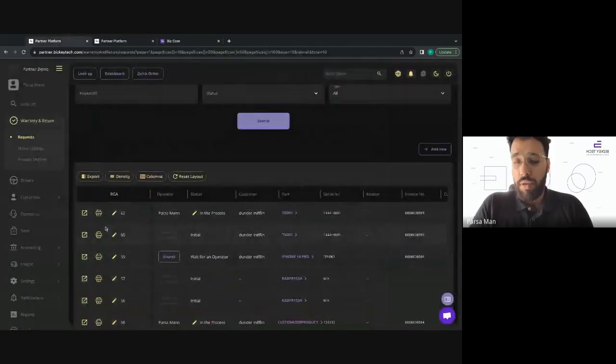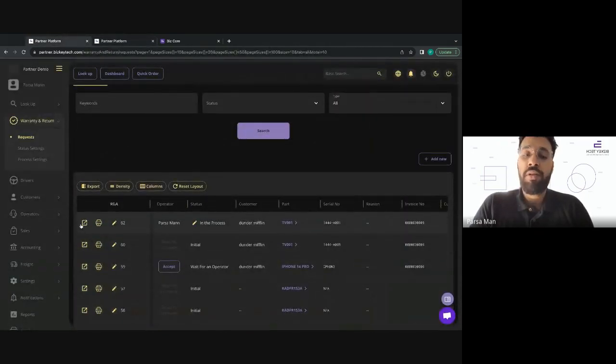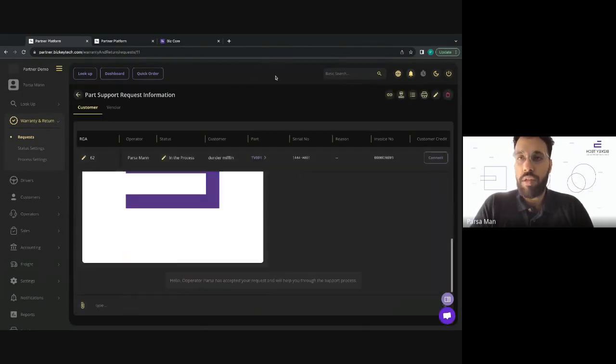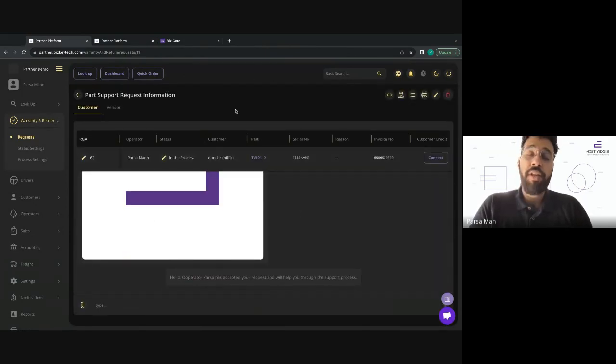Okay, going back to the part support request. Now I can go on and review the details of that part support request. By clicking on the navigation button, I'm navigated to the details of this part support request. This page consists of a series of action buttons located at the top right corner, and two tabs in the top left section: a customer tab and a vendor tab. I'm gonna leave the action buttons for the very last, and first I'm gonna explain the differences between these two tabs and their applicabilities.